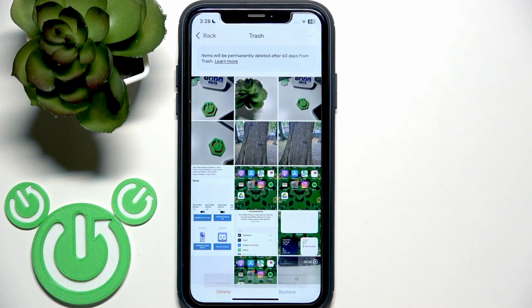and restore. Now, if you delete photos in the trash, you will remove them permanently, so you cannot restore them. And also, your photos and videos stay in the trash for 30 days, or if they are backed up, 60 days. So after that time, Google Photos automatically deletes them, so you will remove them permanently, I mean Google Photos will.